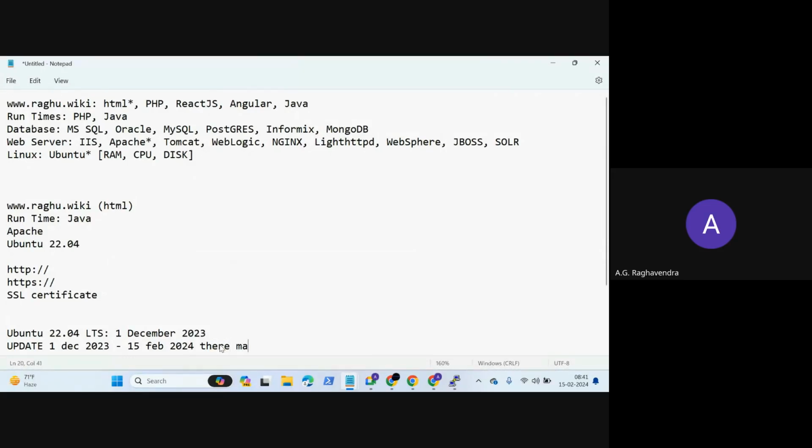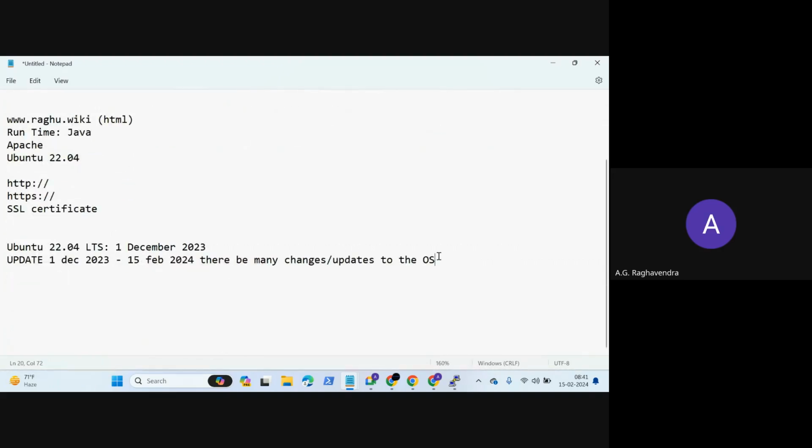Do you agree? Yes or no? There may be many changes, or what we call updates, to the OS. So Ubuntu might have made many changes, but today we installed here. When we installed here, what is the date of the Ubuntu we have? 1st December. So don't you think we should do some updates like Windows updates?